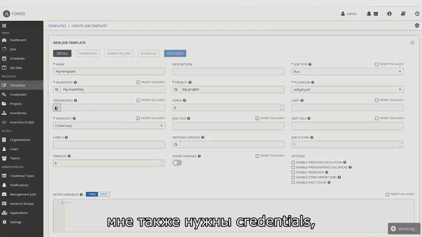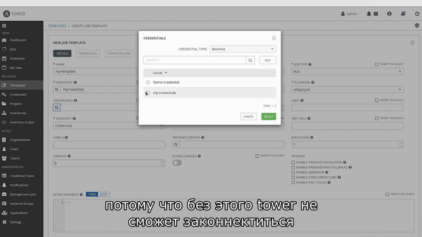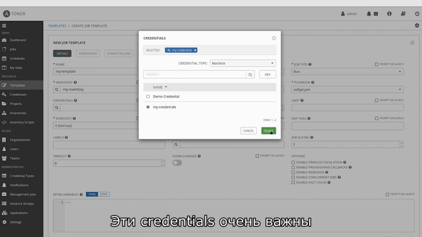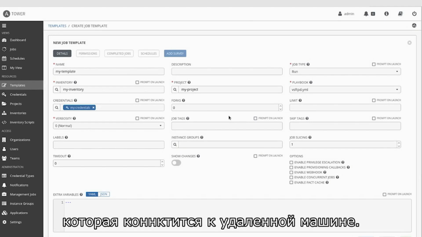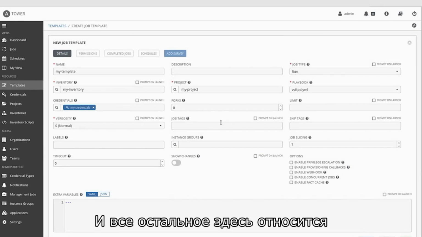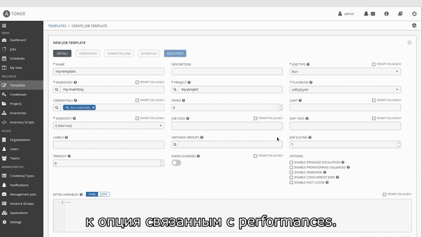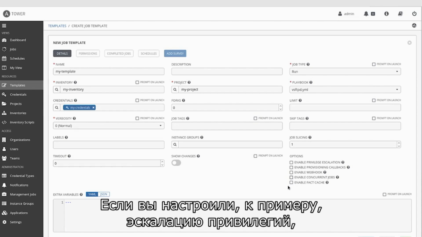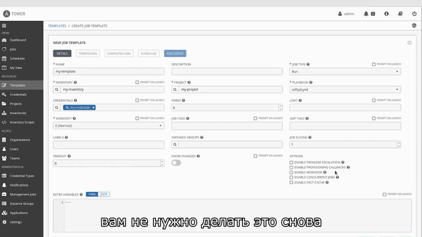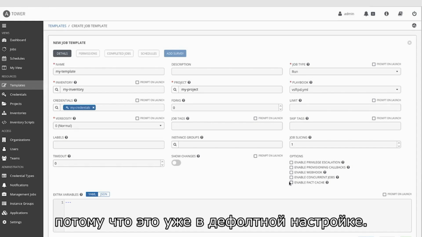I do need credentials as well, because otherwise Tower cannot connect to the remote machines. These credentials are very important because this is the Ansible user account making contact with the remote machines. The rest of everything we see here is just about performance related options. And these options are optional. If you have set privilege escalation, for instance, by default, then you don't have to do your privilege escalation again because it's already a default setting.